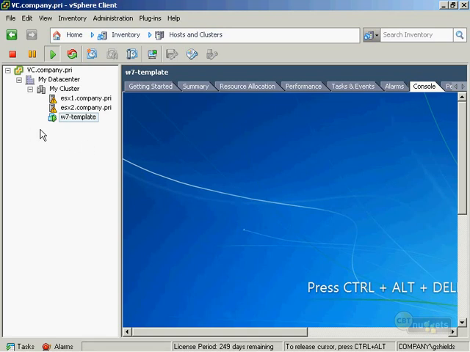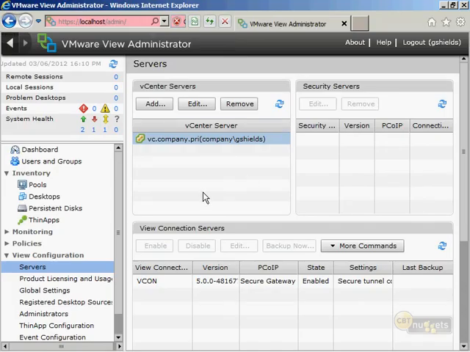This is actually a virtual machine because I'm going to pull this into a manual mode pool. A little later on when we start talking about automated pools, I'm going to convert this into a vCenter template. But for now, this is just a regular, standard, run-of-the-mill virtual machine. Let me switch back over here to vCon.